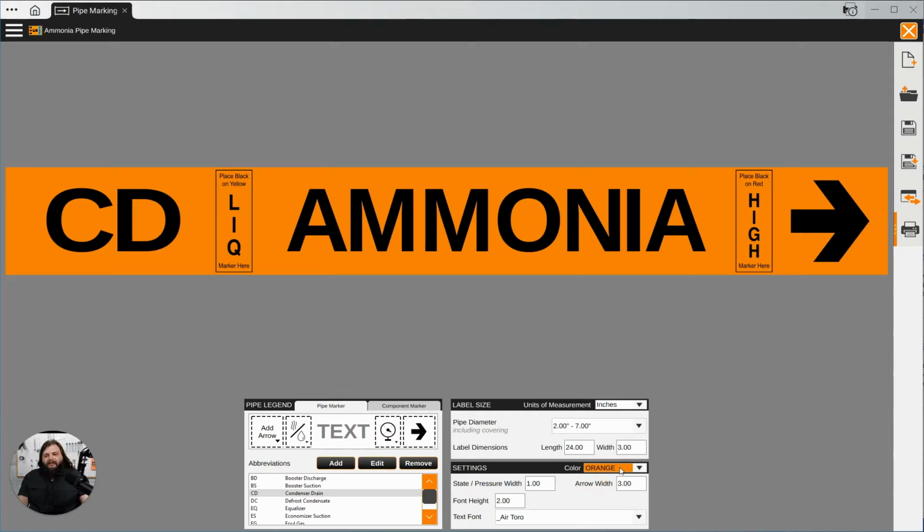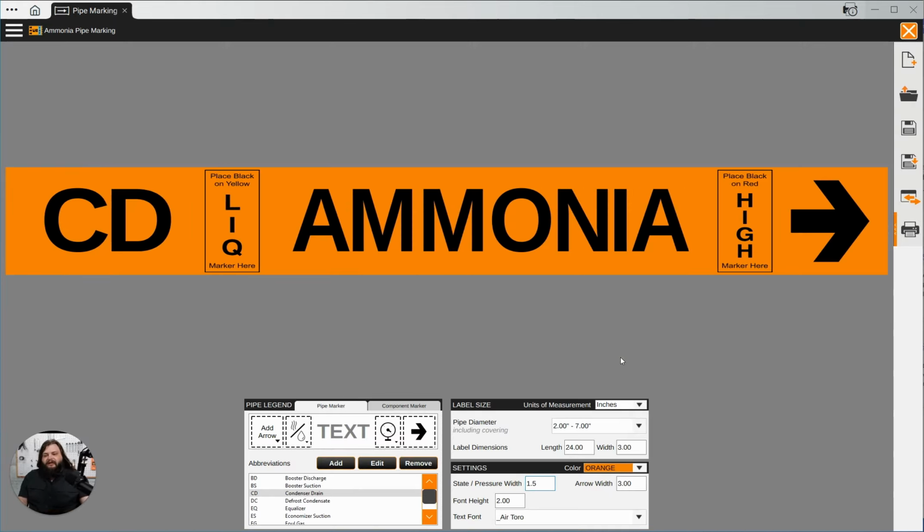And then there's one last thing that I want to do, and I actually want to stretch out those markers just a little bit. I think only the 1-inch width is a little too small, so I'm going to increase that to 1.5. To do that, I'm just going to highlight the state/pressure width, change that to 1.5, and hit enter. That'll stretch those out just a little bit, making it look a little nicer on the label.